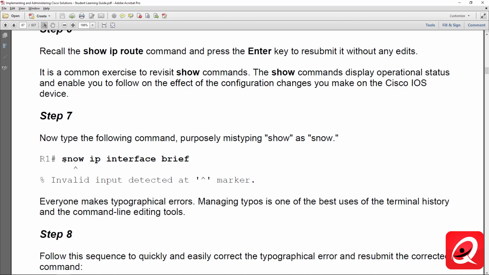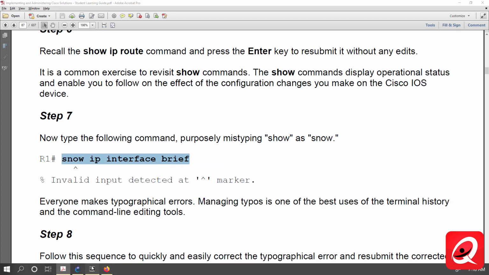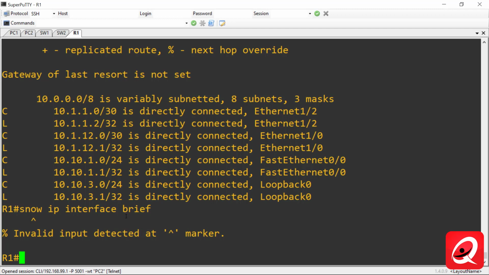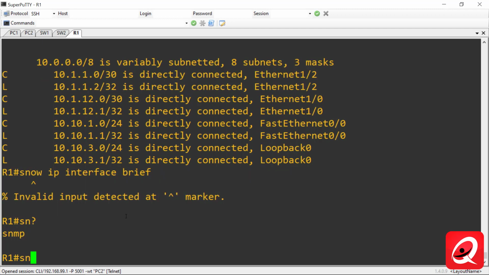Now, what they want us to do here is mistype a command. Snow IP interface brief. Obviously, we're going to get an indication that there's an error. It's interesting that the error isn't at the N, but it's at the O. What does that really indicate to you? That there is actually a command that starts with SN, SNMP.